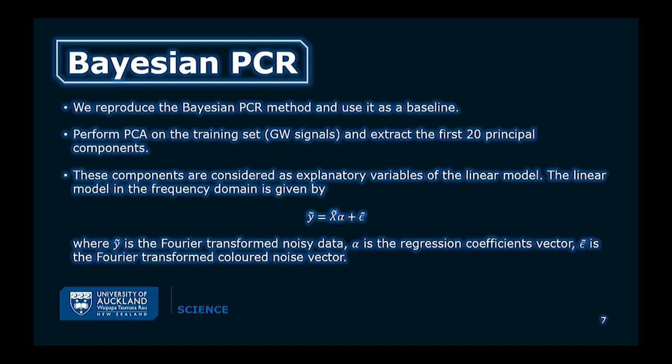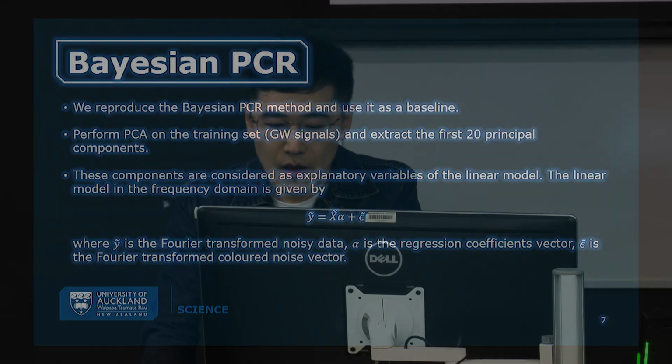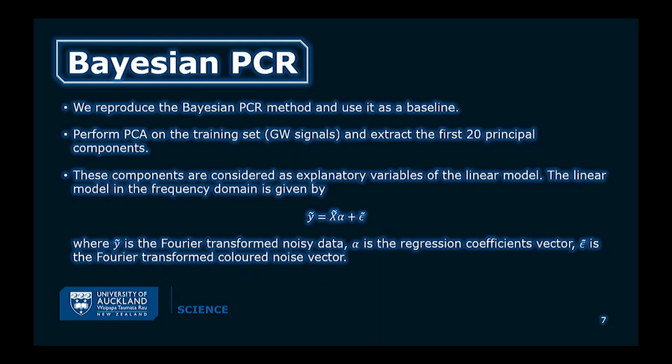First, we reproduce the Bayesian PCR method and use it as a baseline. We perform PCA on the training set and extract the first 20 principal components. These components are considered as explanatory variables of the linear model. The linear model in the frequency domain looks like this. Here, y tilde is the Fourier transformed noisy data, alpha is the regression coefficients vector, and epsilon tilde is the Fourier transformed colored noise vector.